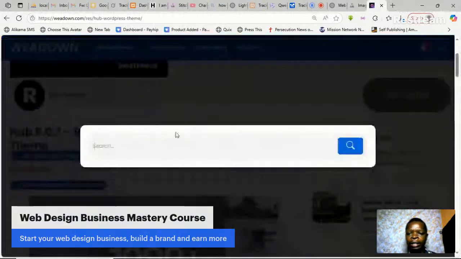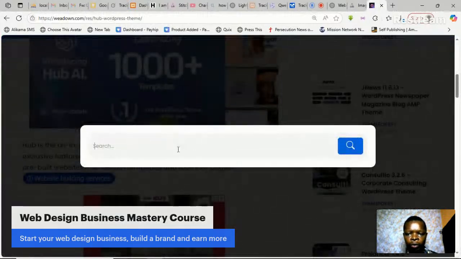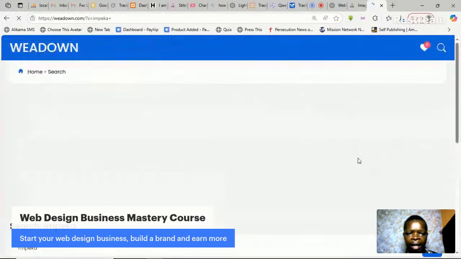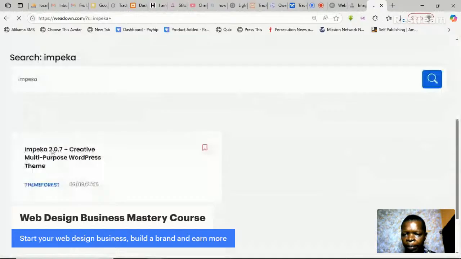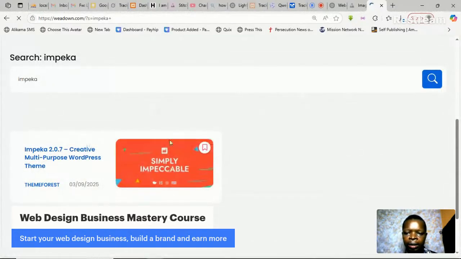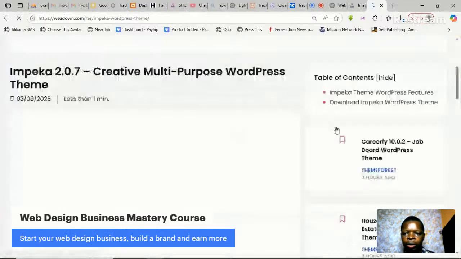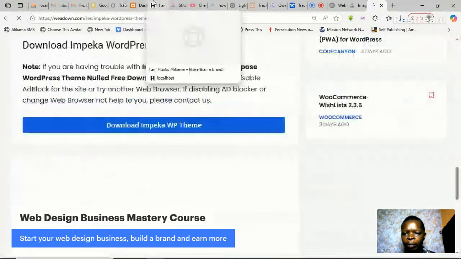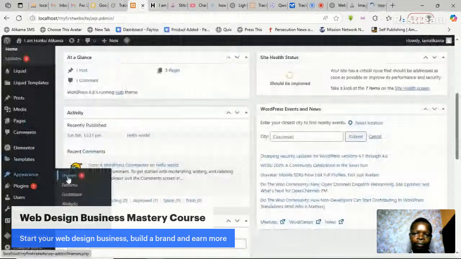I call it Impeca. Let's use the Impeca theme. Go and look for Impeca theme. Just type Impeca. Those are the themes that I've used and they have worked. So just click on Impeca, then you download. Follow the normal process. So I will go back to my dashboard again.